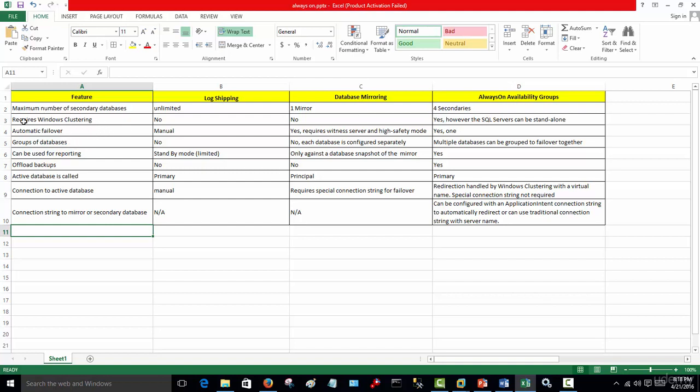Requires Windows clustering. Now, Windows clustering, I'm going to be talking about this more specifically when we talk about clustering, but it's primarily a service that needs to be set for Always On. So is it required for log shipping? No. Is it required for database mirroring? No. But it is required for availability groups, and we have to set that as a parameter. So we'll be doing that again.